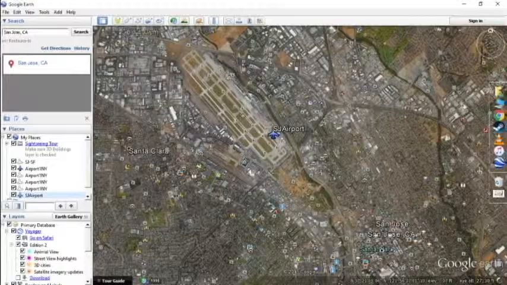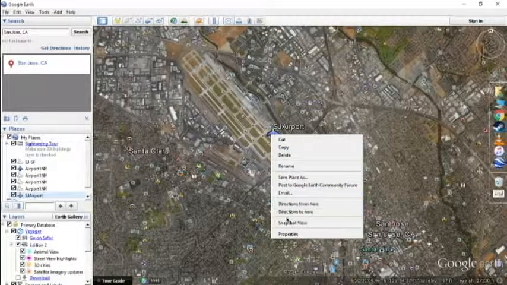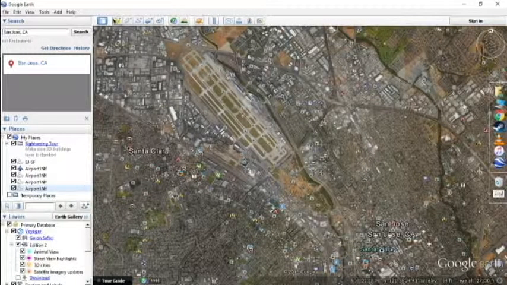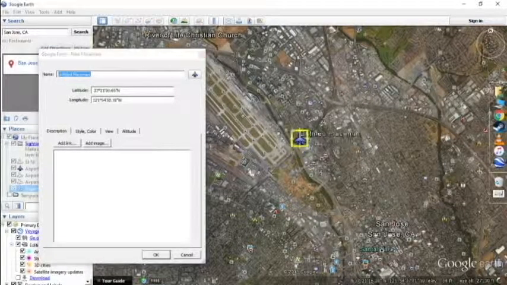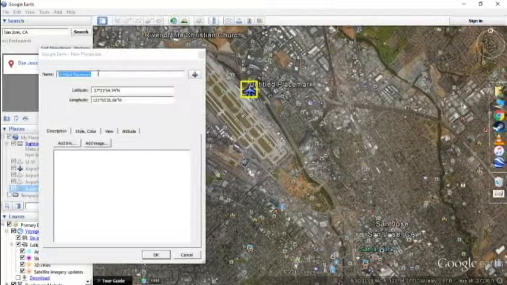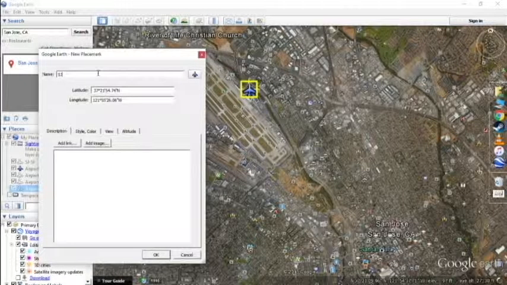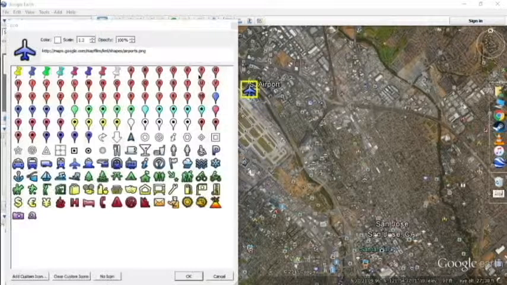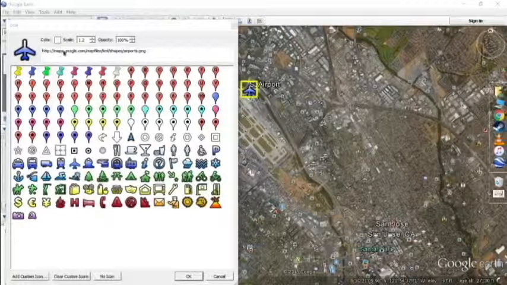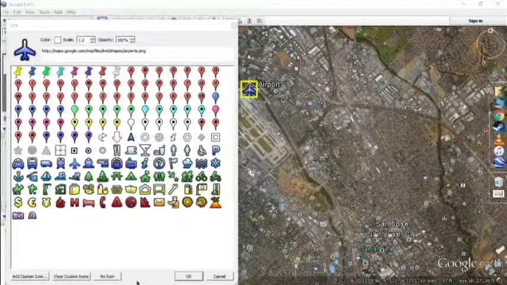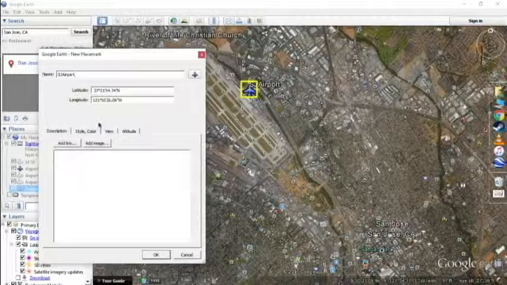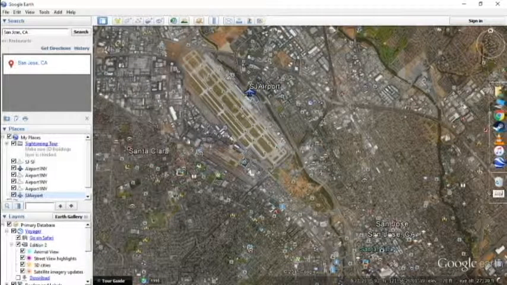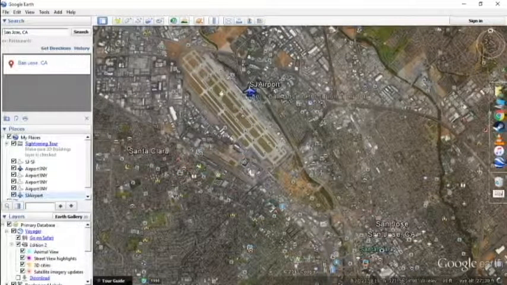You could move it, which I think I will. Just do that again. Put that right up here. So SJ Airport. And then that's already selected there. Ready. And we're done. And there it is. It's locked in its position.